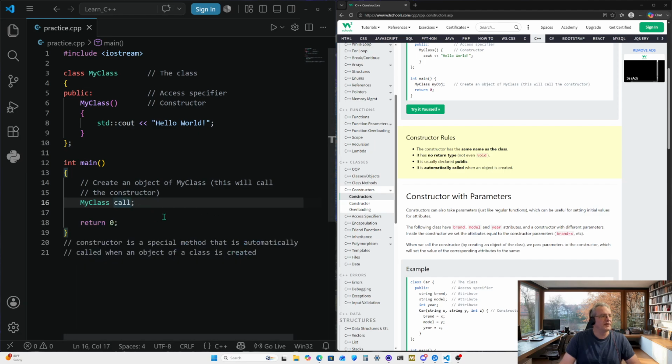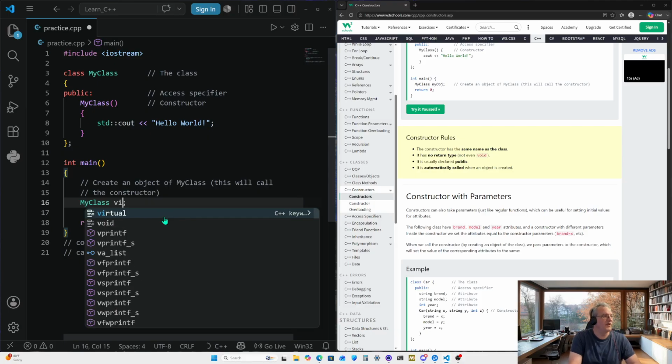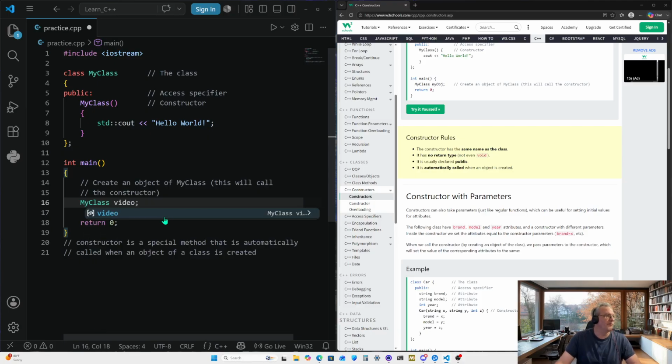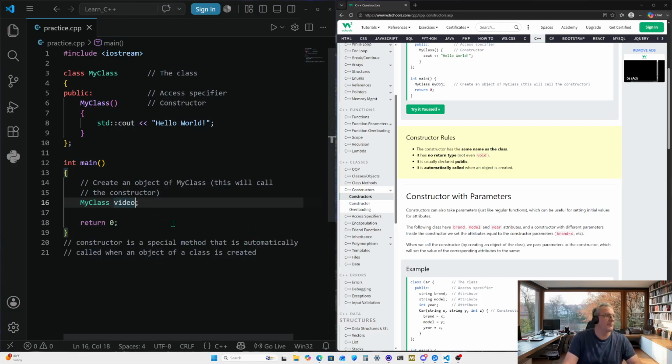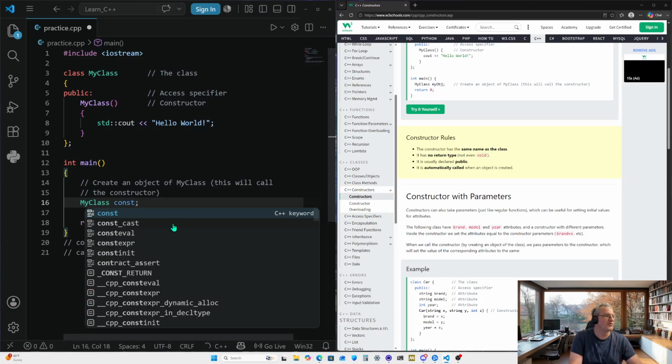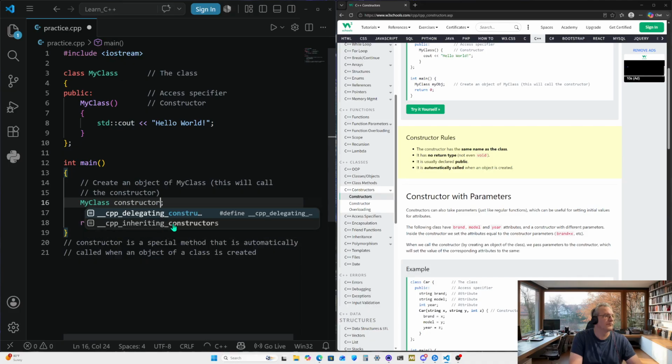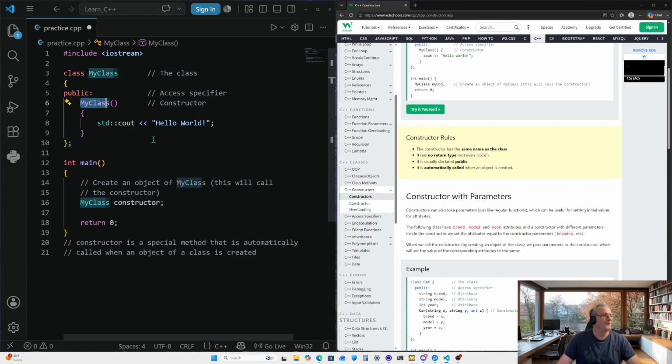We can have video. It wouldn't be really describing a whole lot, but yes, it would still work. In this case, even though this is an object, I think I would actually specify this as being a constructor, because that's all we're doing. We're just calling the constructor, which is this right here. Save it and it still works.